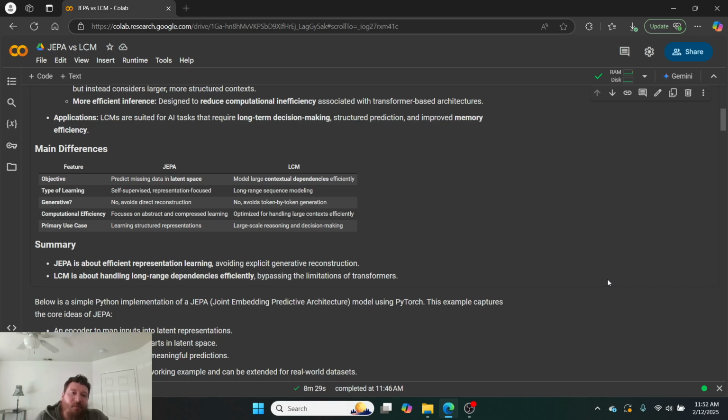Generative: JEPA is not generative, right? It avoids direct reconstruction, and LCM avoids token-by-token generation, so it's like half generative. Computational efficiency, both are designed for that. And primary use cases, they're both designed to eliminate transformers. So in summary, JEPA is about efficient representation learning, avoiding explicit generative reconstructions, whereas LCM is about handling long-range dependencies efficiently and bypassing the limitations of the transformer architecture itself.